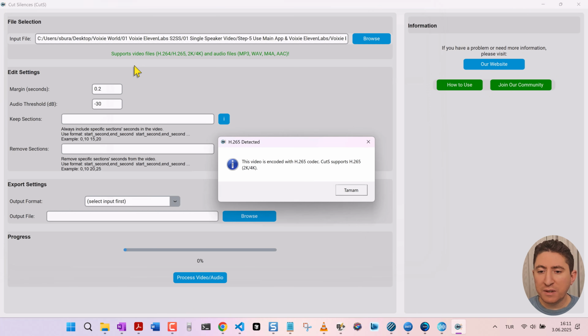Our aim is to remove the gaps in this video. As soon as I select our input video, it warns us that this video was created with H.265, which is a high-quality video codec, but fortunately CutS supports this too, and we continue with our remaining selections.